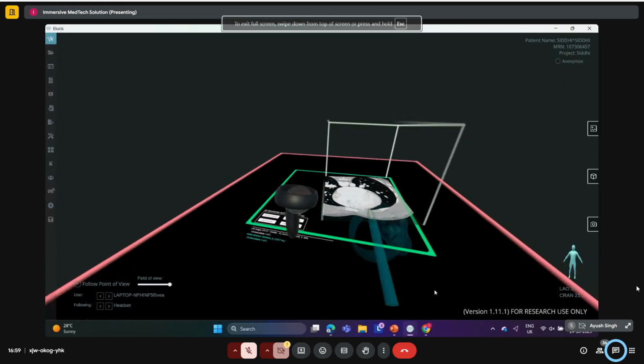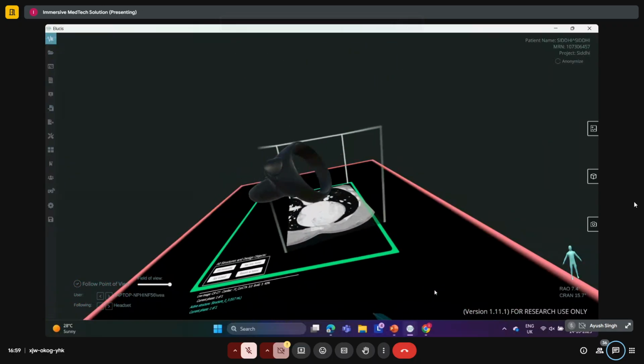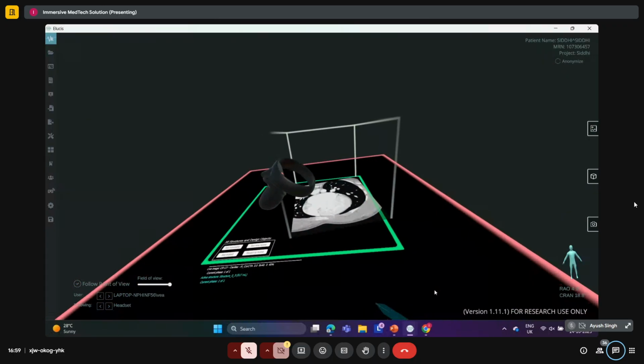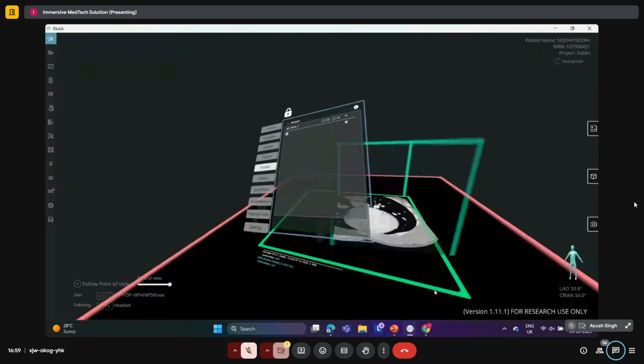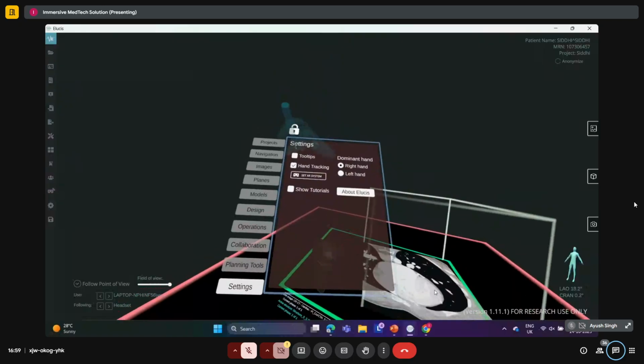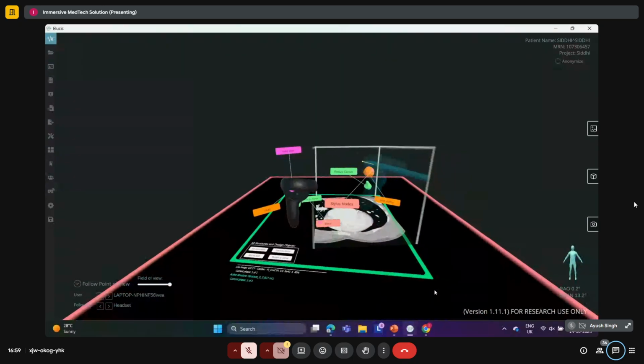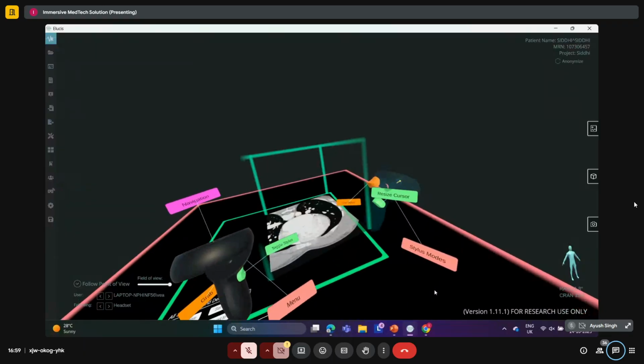So to get familiarized with the tooltips, what we need to do is click on the Y keystroke in the left controller. And once we do that, we need to go inside the settings. And here are tooltips. So once we click on this tooltips, you will see the magic. So here we have all the options that we are required for.